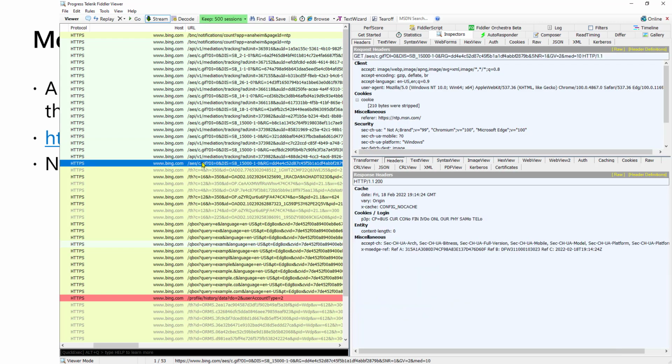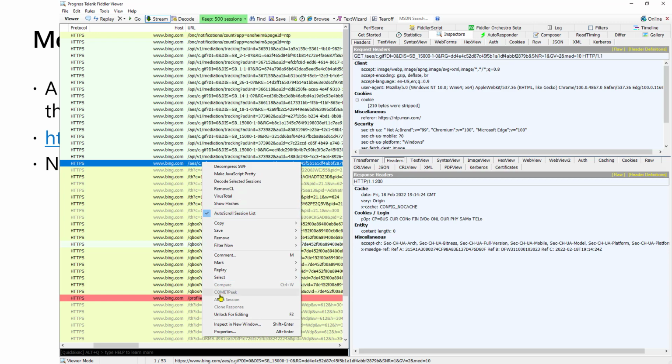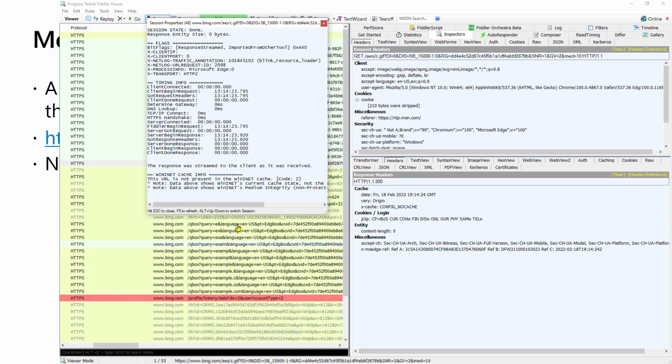Now, sometimes we'll find that we actually need to go back to the netlog to correlate some information that Fiddler's not exposing. For instance, if we wanted to better understand the DNS lookup time, or whether a DNS lookup occurred or hit the cache. To do this, right-click on the session in Fiddler and choose Properties. Within Properties, one of the things you'll see is an X-Netlog URL request ID, and that URL request ID is 2098. We'll also see some other parsing.